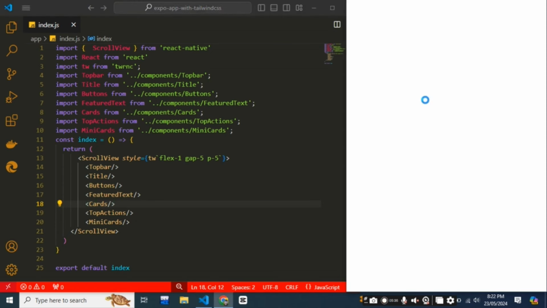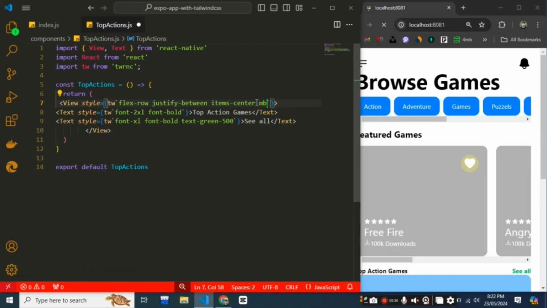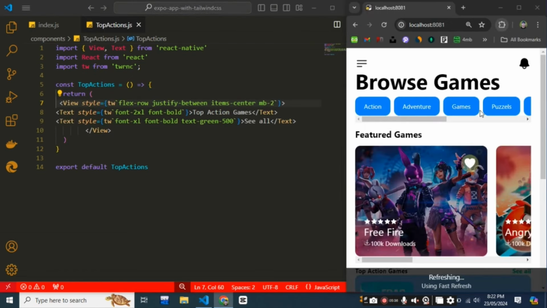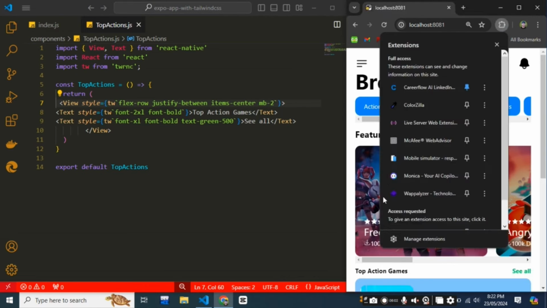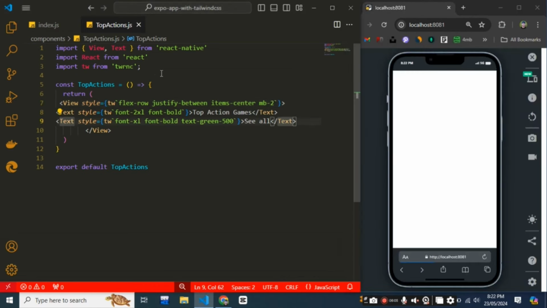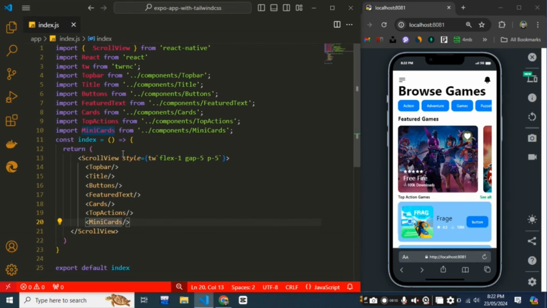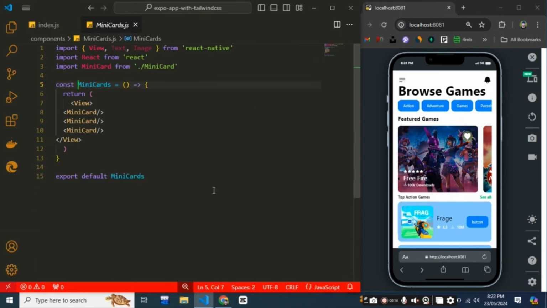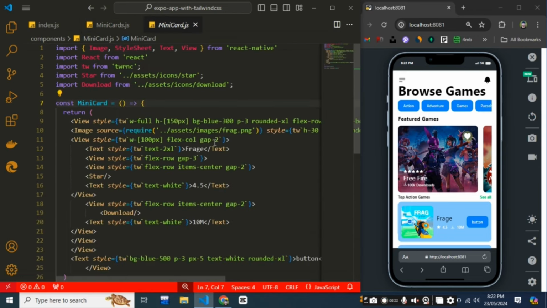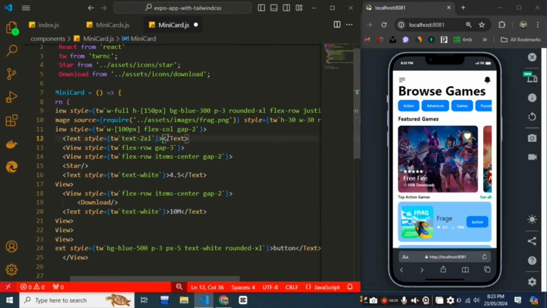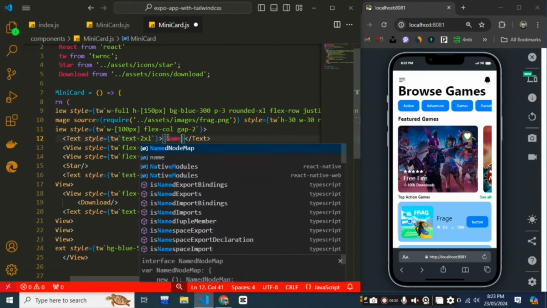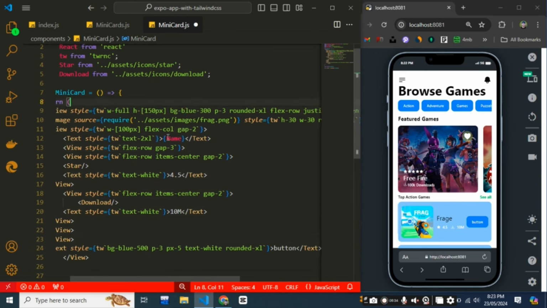I have again mistakenly closed the browser, so let's again open our browser. It should open. Now it's open, and for now we have to give the margin to our top action games tags, and let's give some margin to our mini cards also. So also make these tags reusable.